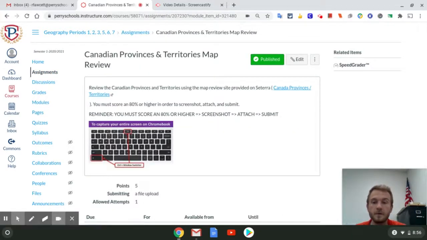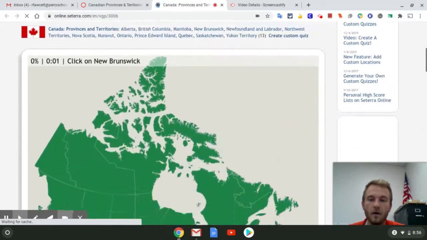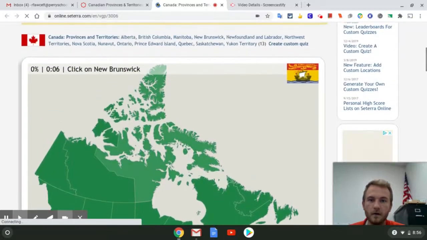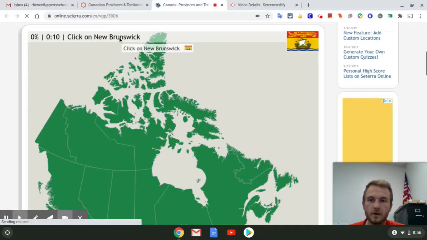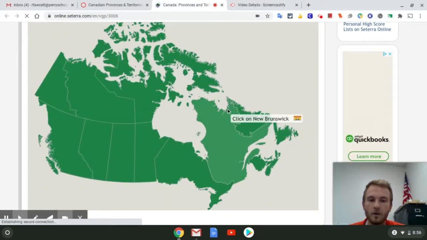Now, we should be pretty used to this in terms of how to submit this, but just real quick, as a refresher, you open this up and you need to get an 80% or higher on your Canadian provinces and territories. There are 13 of them. You got to get 80%. So you're clicking on New Brunswick, and you go on and so forth.